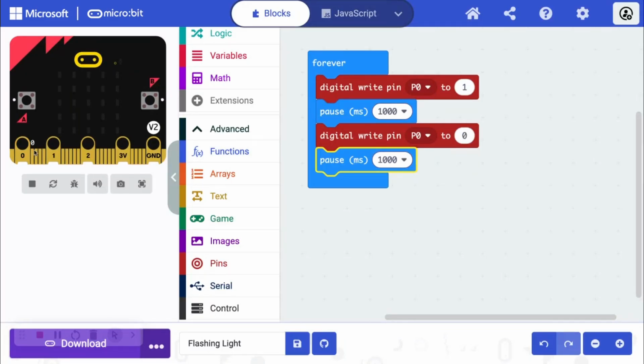There are other pins over here. Pin 0, pin 1, and pin 2 are the largest pins, and a pin is just where you can attach things. 3V is 3 volts, and that's when we need to supply power to something. And then GND over here stands for ground, and that's where we need the negative electricity to flow to when we're making a circuit.